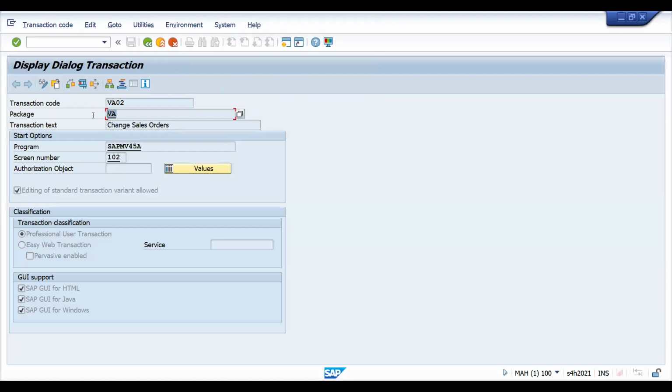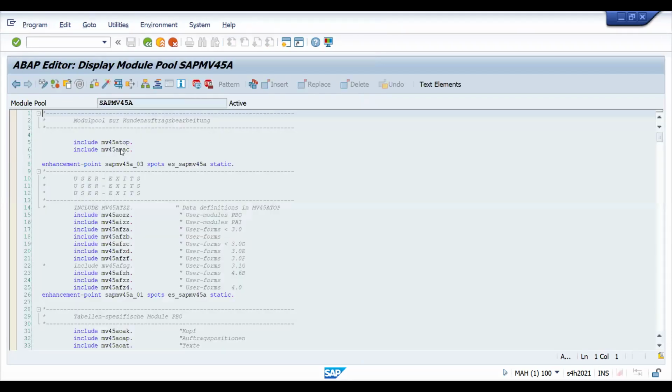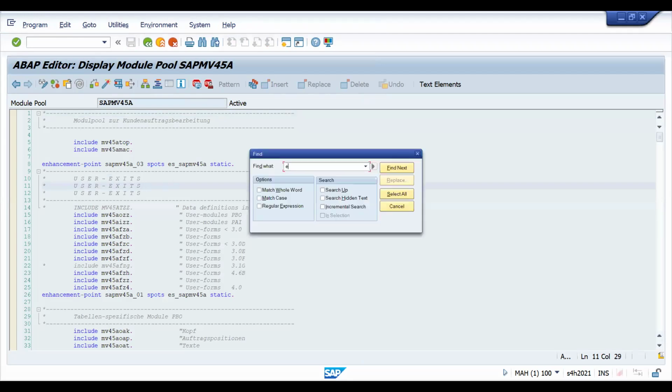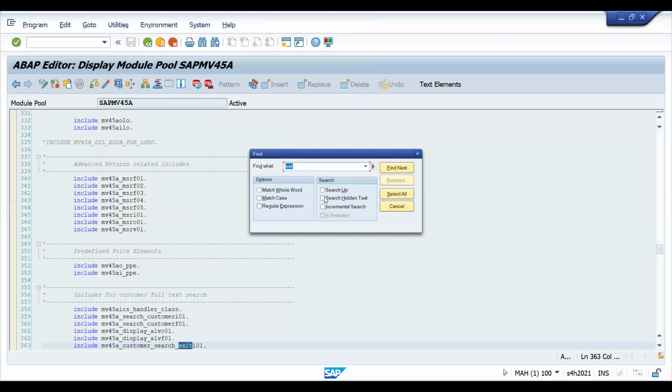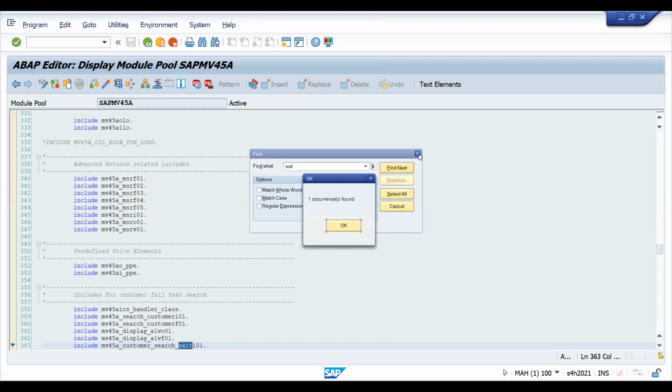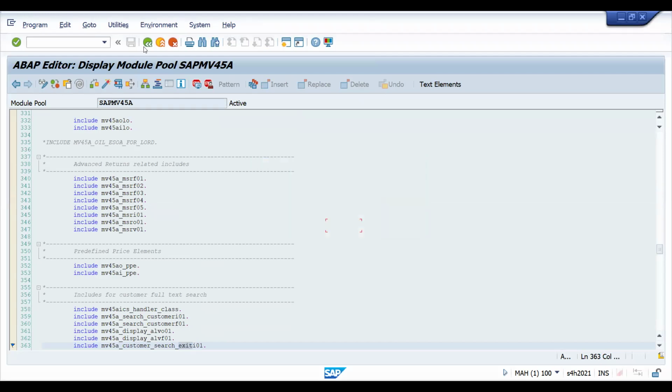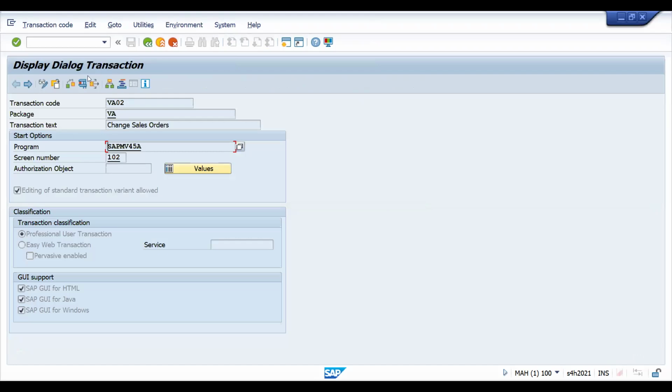Same package. If you double click on this, you can go inside the program. You can see the user exits and enhancement spots they have given. If you click like this, you can find it. Anyhow it is not required. It is always better to try with SE93.